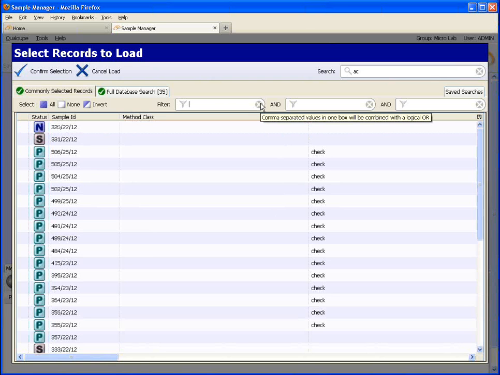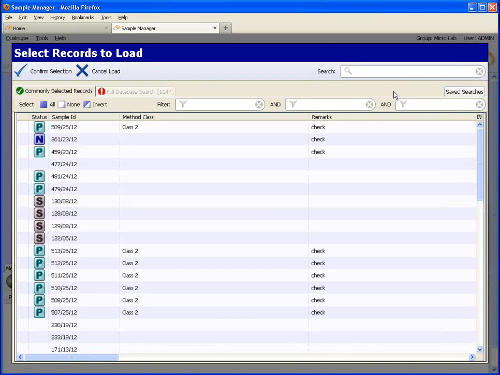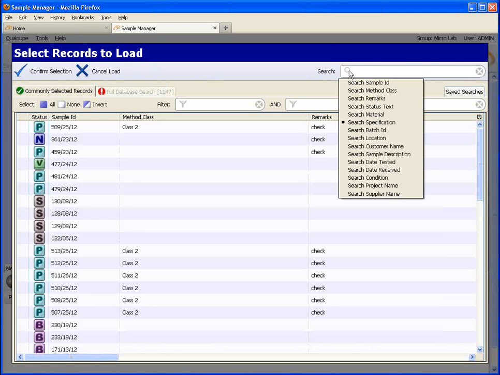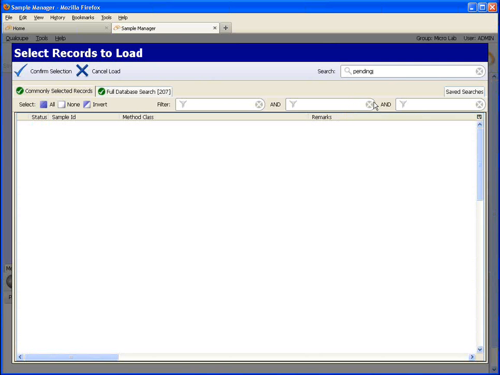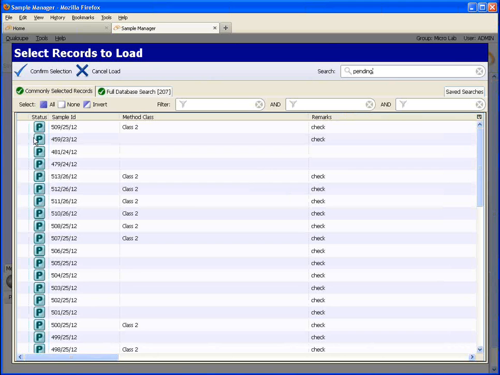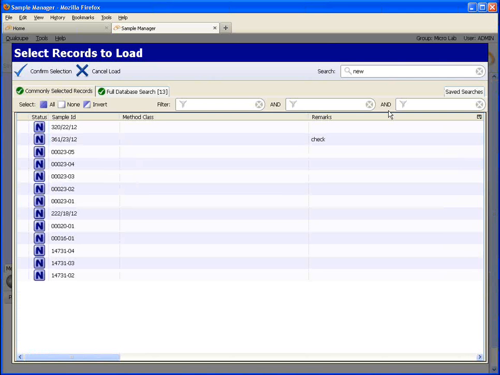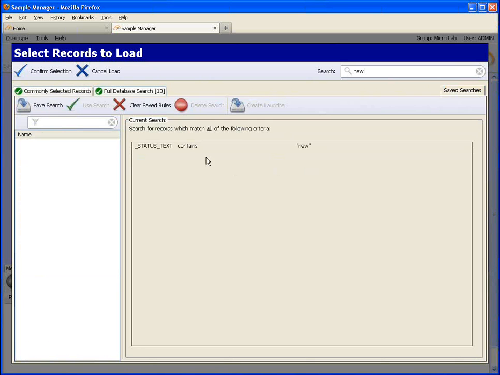another thing we can do is save the search. That's not a very interesting search. So say we had a search on status text, and I type in pending, it only brings back the samples of status P for pending. I could put in new and it'll bring me back the new ones. So in the background, if we click on saved searches, you can see it's saying status text contains new. So that's what it's doing.